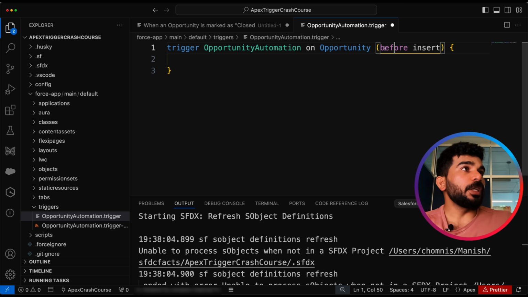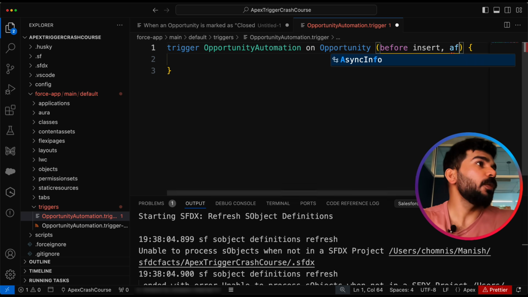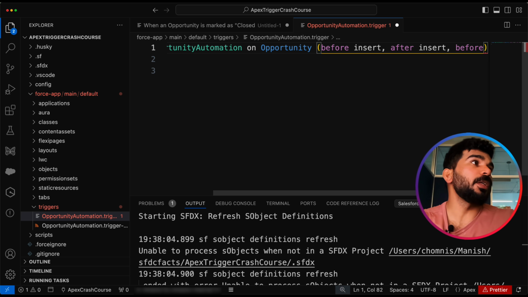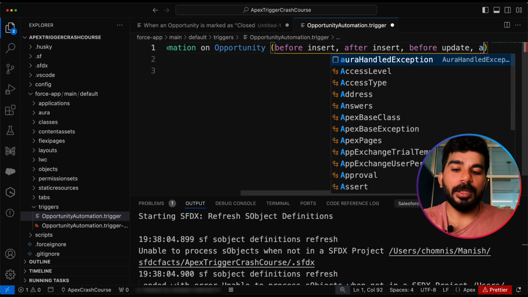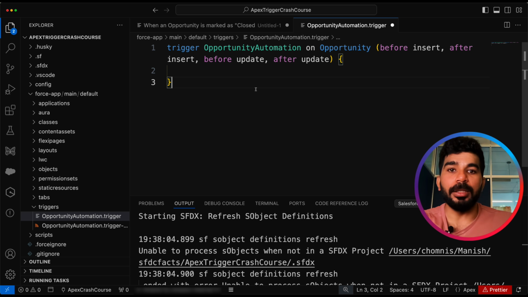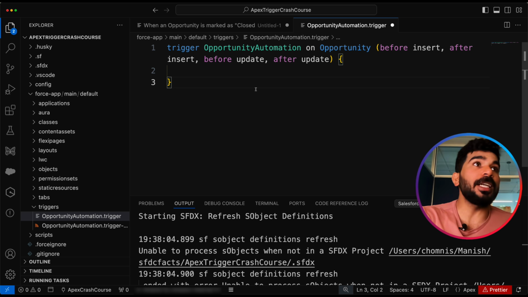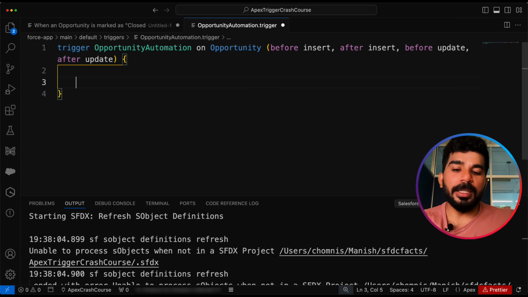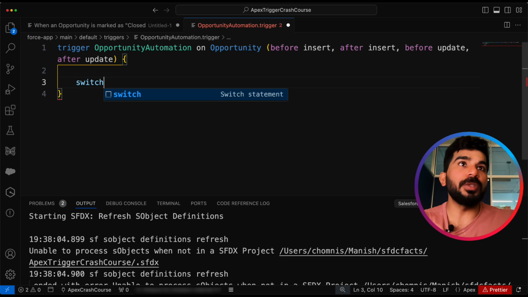Now it also included before insert here, but what we want to do is handle before insert, we also want to handle after insert, and we also want to handle before update and after update. Should we handle delete events and undelete events? No, because you can't update the value of this field while deleting an opportunity. This can only happen while you are creating it or updating it, right? So I'll start with our skeleton code here, which is starting a switch statement.